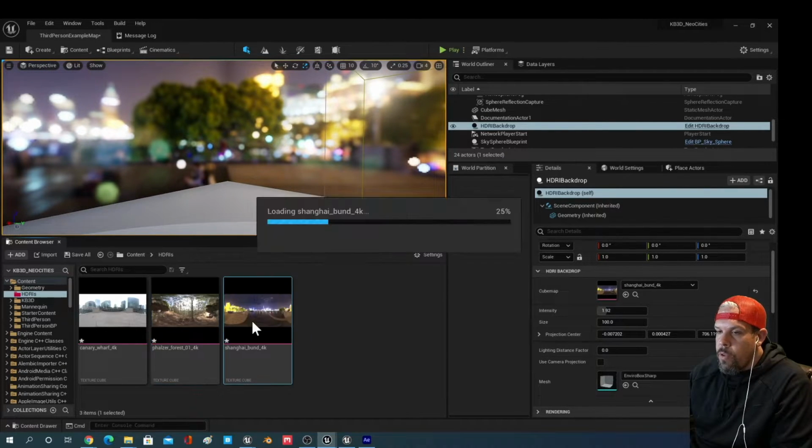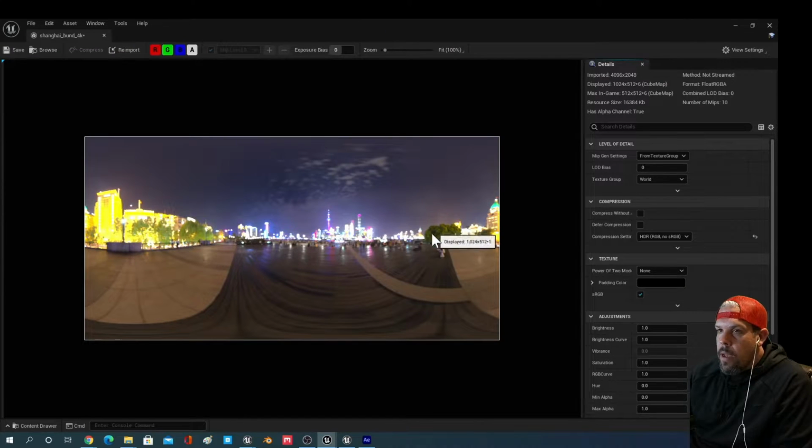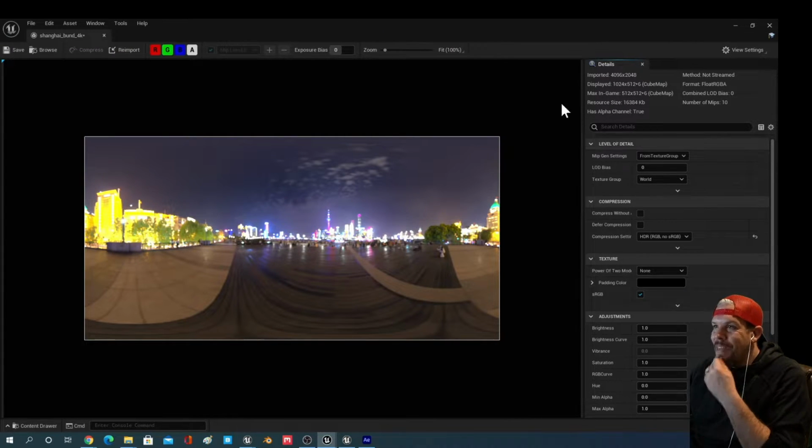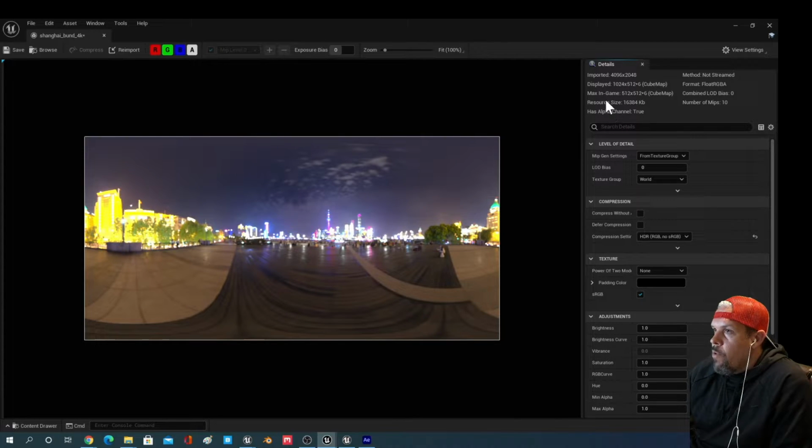So what we want to do is open up the file. And within the file, there's a couple of things. Up at the top, it says imported as 4096 by 2048. So basically, you've got a value of up to 4K here, currently displayed as 1024 by 512, and then it tells you max in-game size is 512.